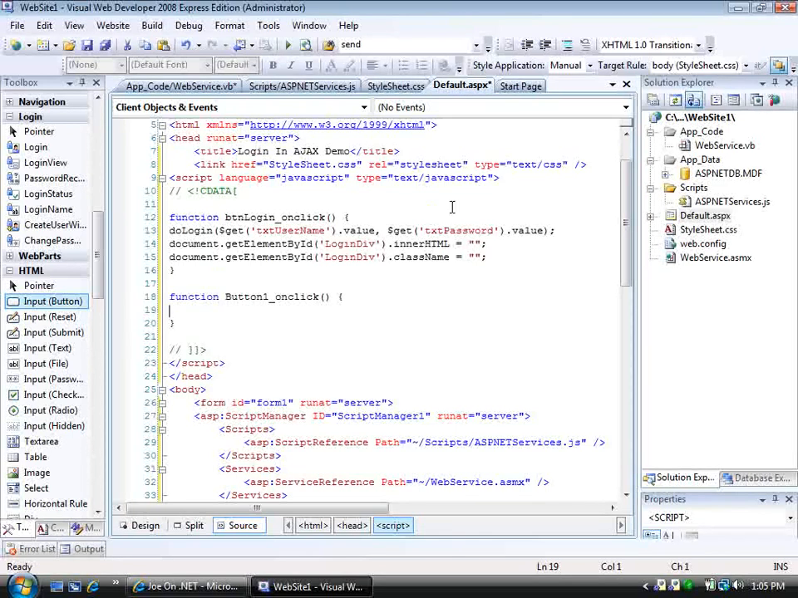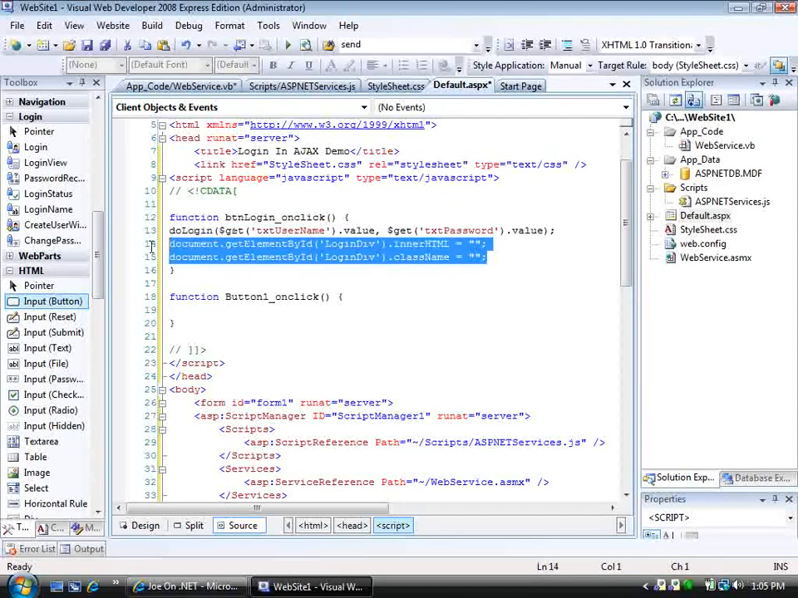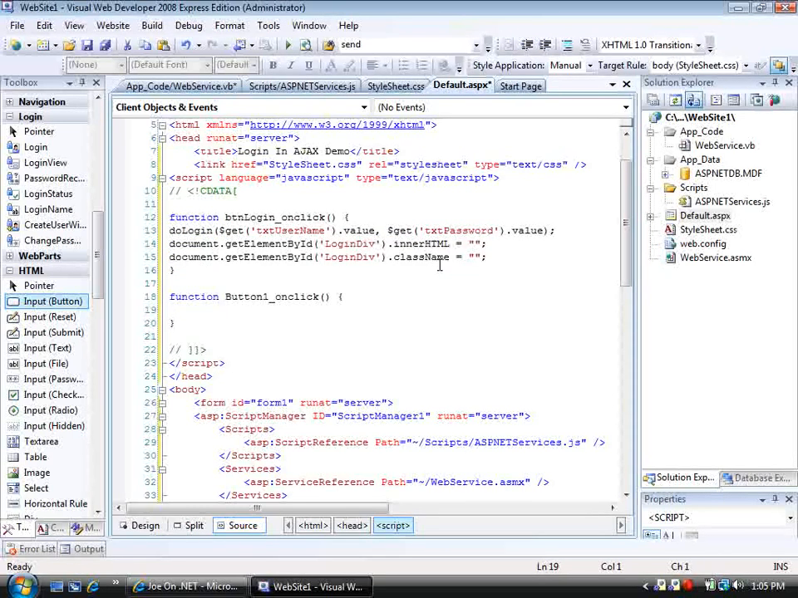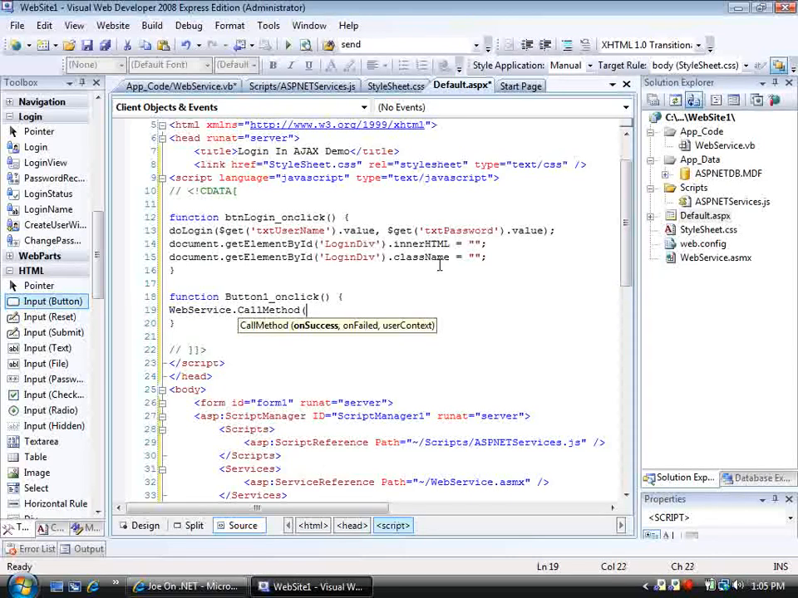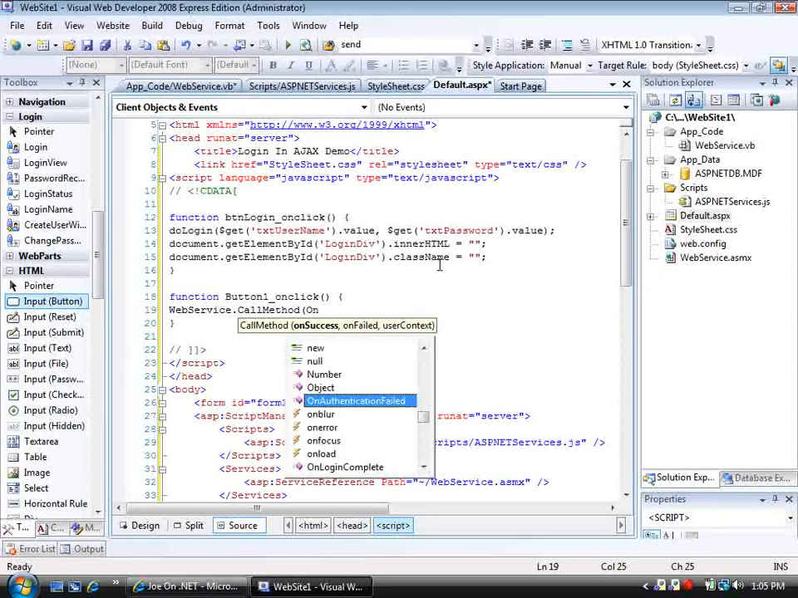Okay, so the next thing we're going to do, now this will cause our login to process. The next thing we got to do is when this button gets clicked down at the bottom to call a web service, the one that says, hey, is the user logged in or not? Then we're going to call web service dot call method. And all we really care about is on complete, on error.